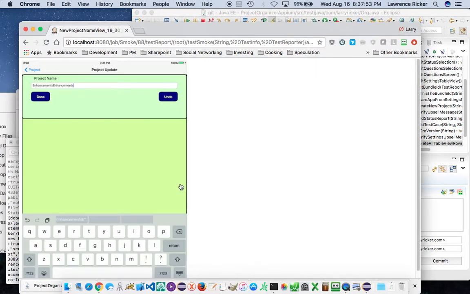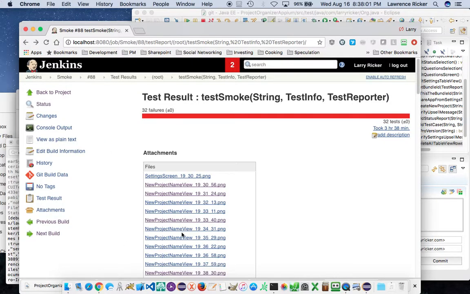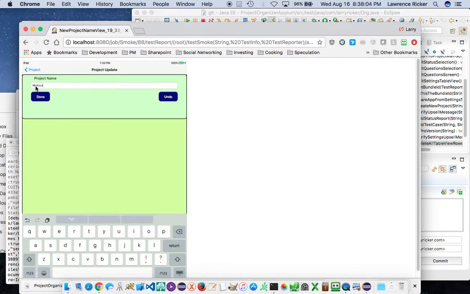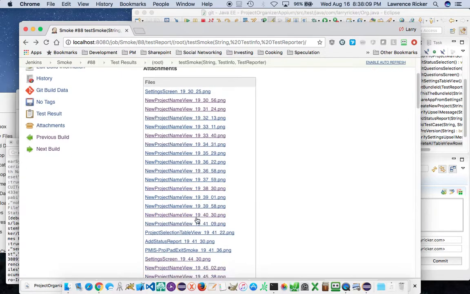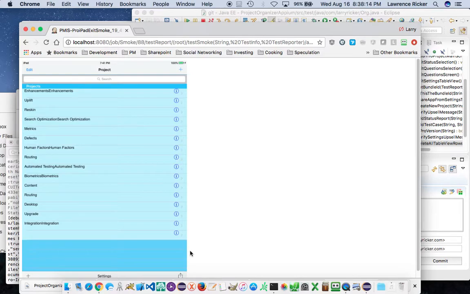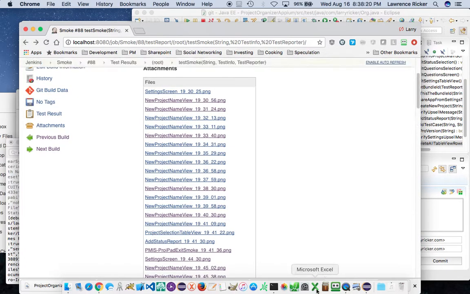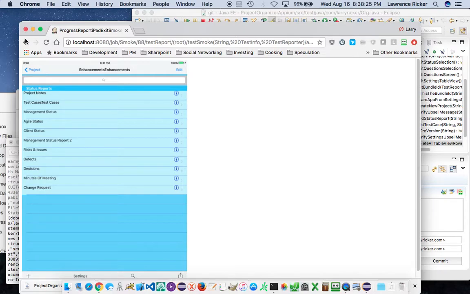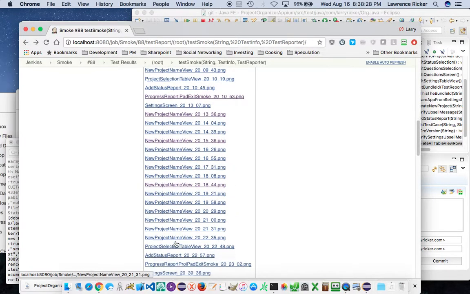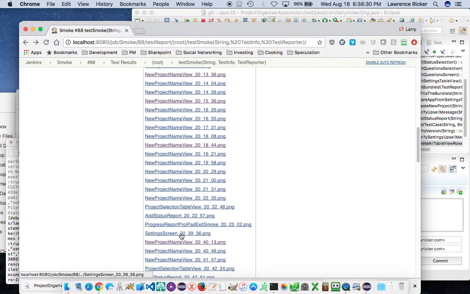These are screenshots. Now this is the app running on the iPad, and that had the double type enhancements project name. Here's one entering the metrics project name. And here's after it's entered several projects, some of them with double names and some of them with single names. Different apps have different screenshots; I named the screenshots after the app that was being tested.